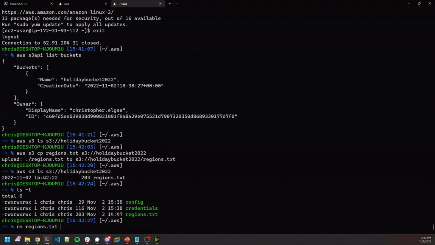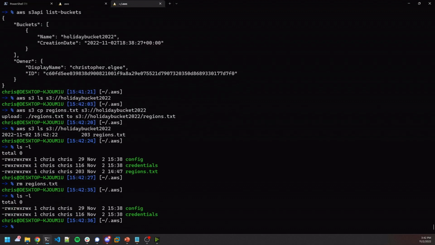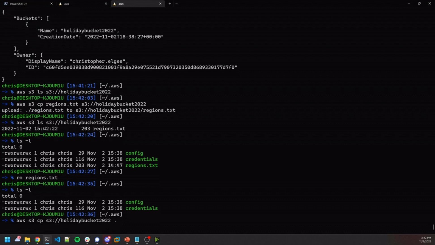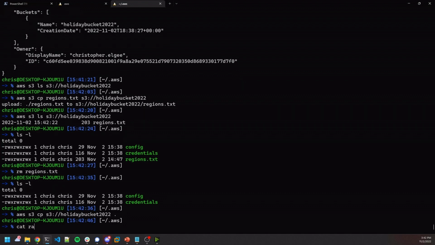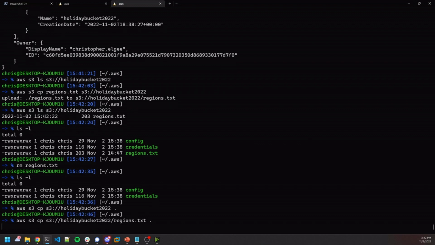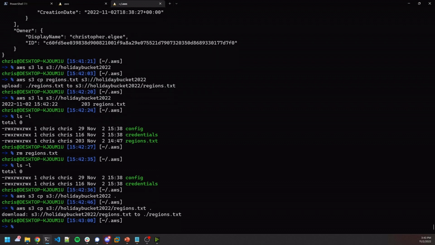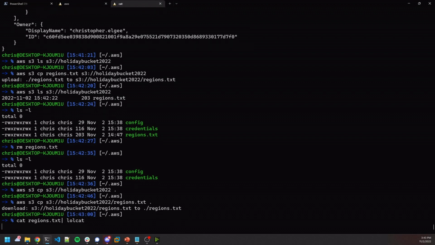So if I accidentally delete my regions file, then I could AWS S3 copy from the cloud down to localhost, and then I can cat my regions file. Oops, not that one. Oh, you know what? I didn't grab the file name. How about that? Regions.txt. Copy that locally. There we go. Now I can cat regions and pipe it through lolcat to make it beautiful.